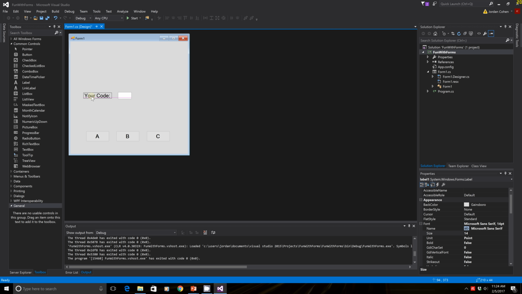Now what I want to make this program do for now is when you click A, I want it to add A to your code here. We can make this longer in this direction. When you type A, I want it to put A here. When you type B, I want it to write B here. And when you type C, I want it to type C here.